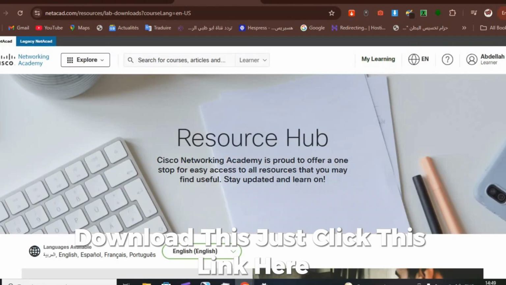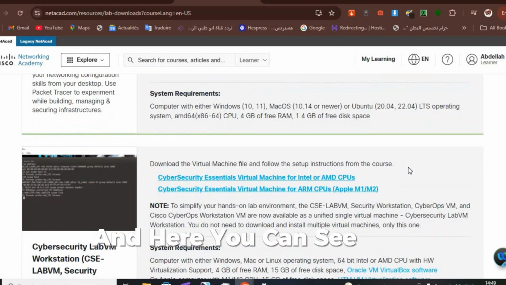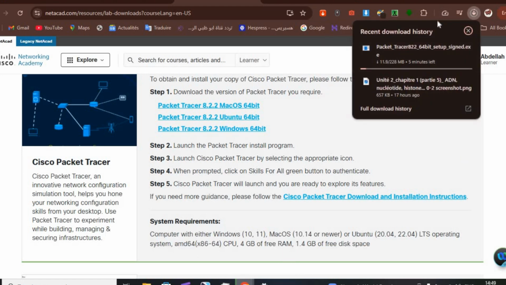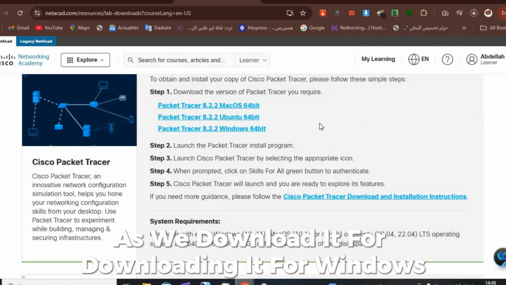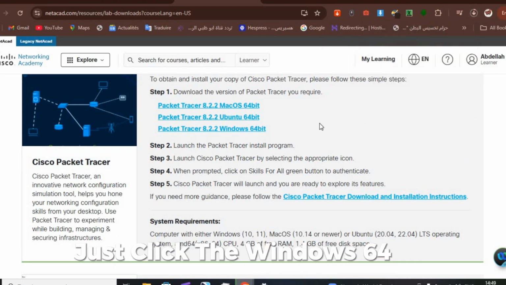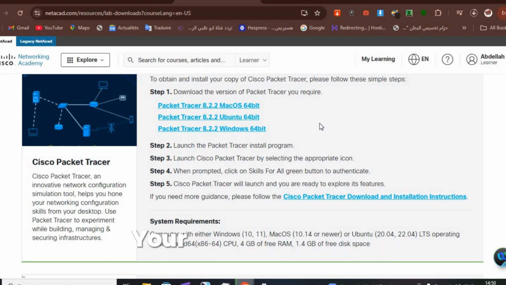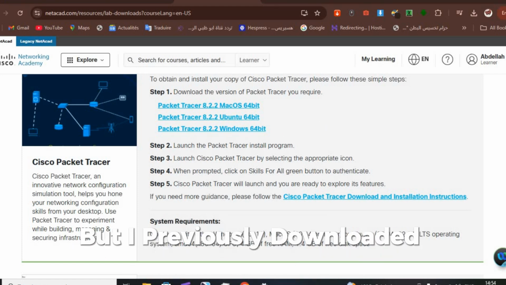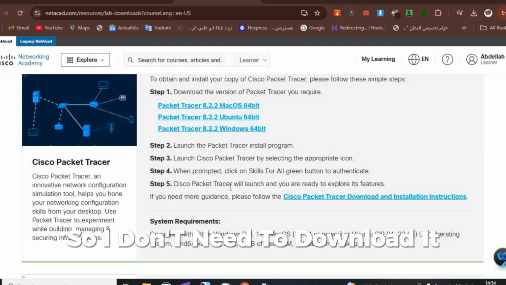Just click this link here, then scroll down a little bit, and here you can see the Cisco Packet Tracer version for different operating systems like macOS, Ubuntu, and Windows. For downloading it for Windows, just click Windows 64-bit, and after that, your download will automatically start. But I previously downloaded this file, so I don't need to download it again.